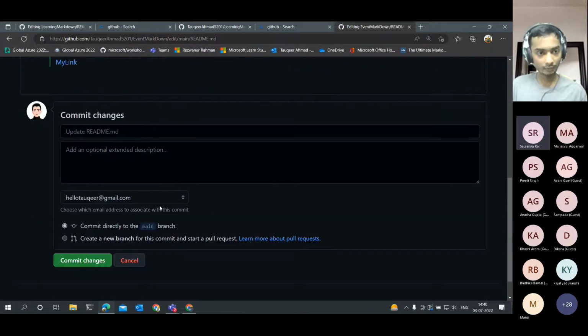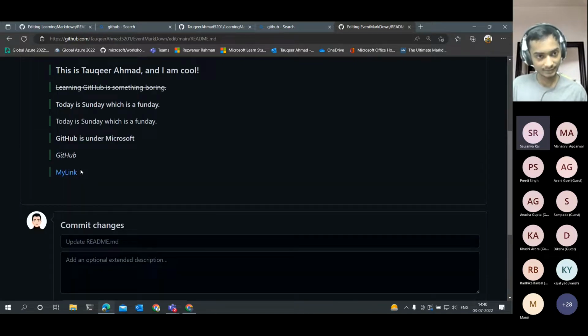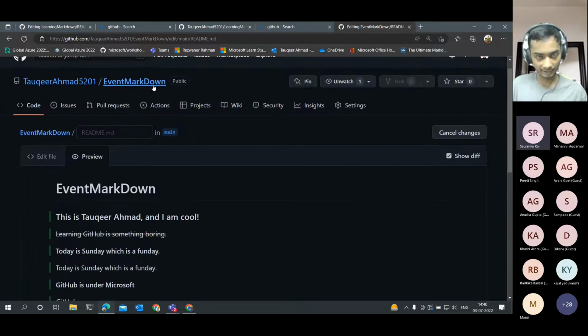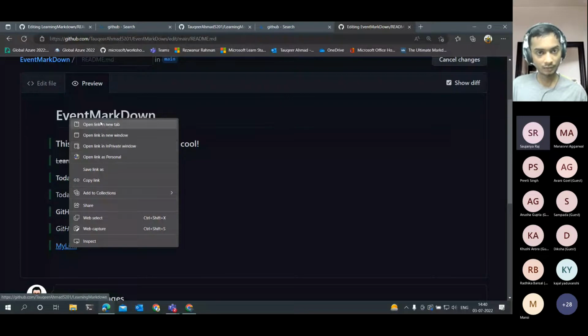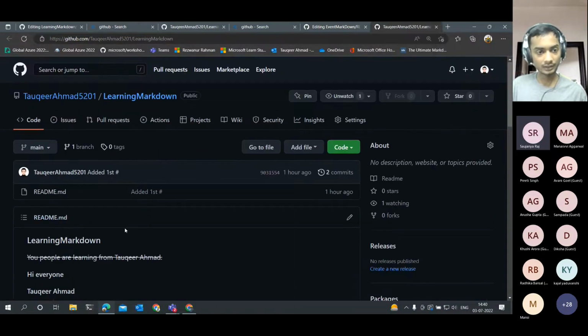It's up to you, like what happens. Hey, I got the link. Whosoever opens my repository named event markdown will read all these things, and if they do not understand what is happening, they can go to this link in a new tab. And here it is. You get a lot of things. Good.